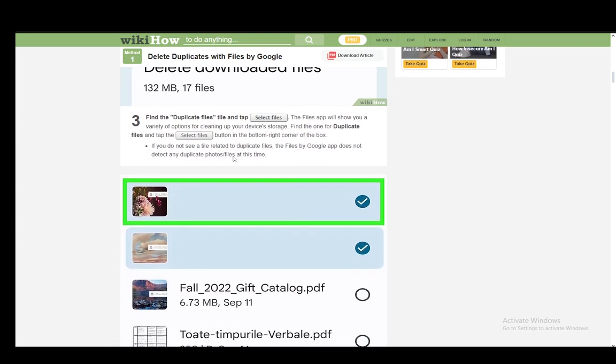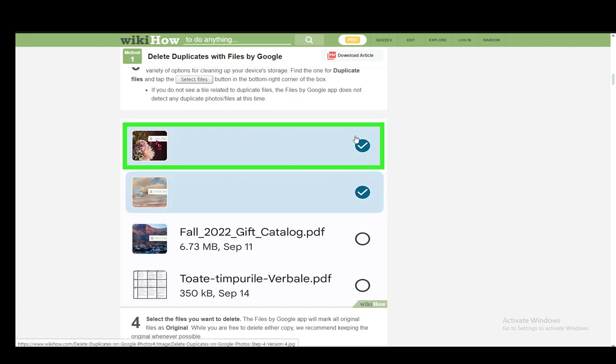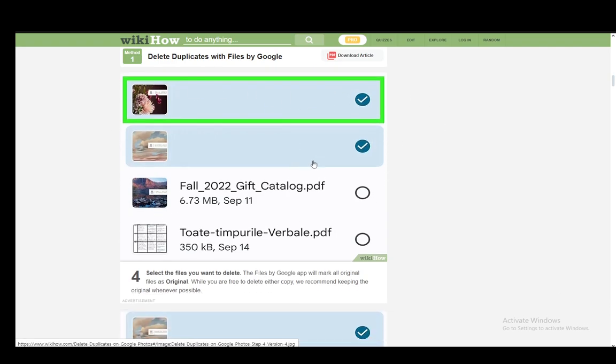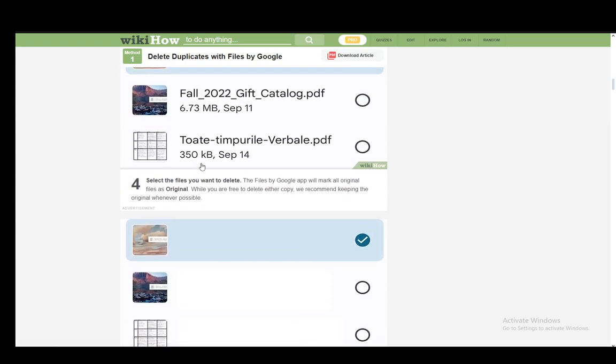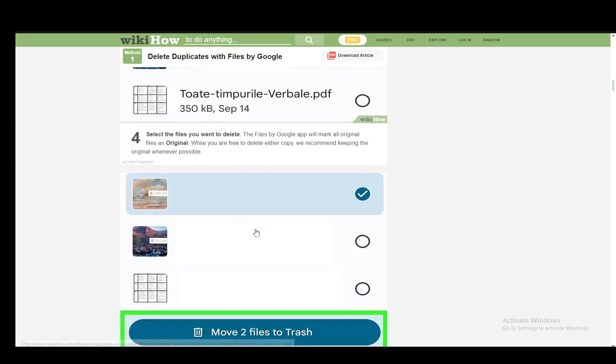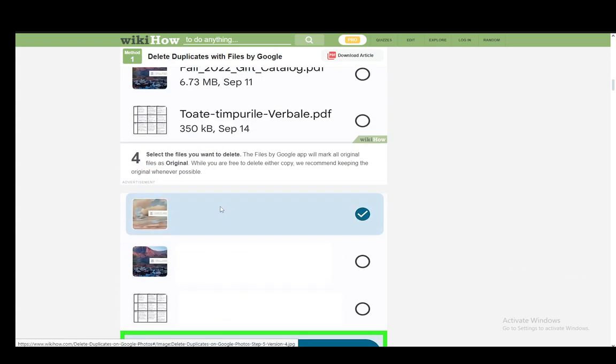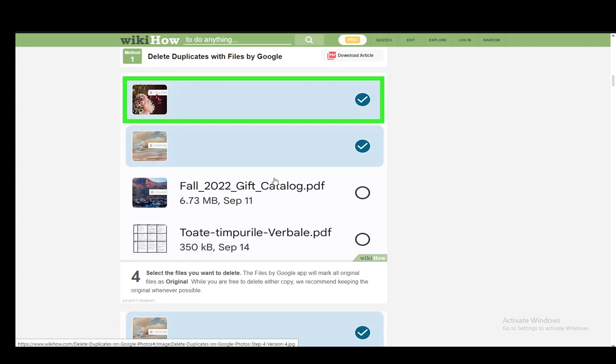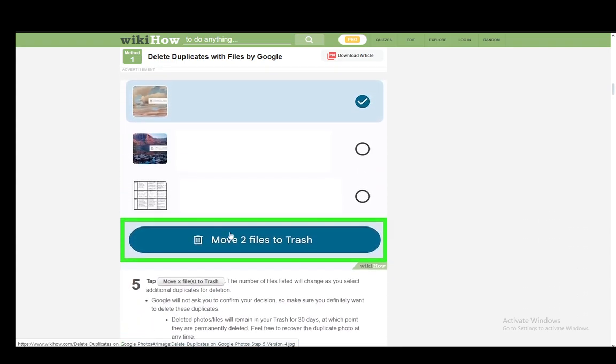you want to delete, and it looks something like this. You just select it by checking them off at the far right of the overview, and there, once you've selected everything, by the way, Google will mark all additional or all original files as original, so you can delete whatever appears in the screen, since it is a duplicate 100%. And then once you've selected everything, you just tap move to trash, and that is pretty much it. After that, all your duplicates will be deleted.